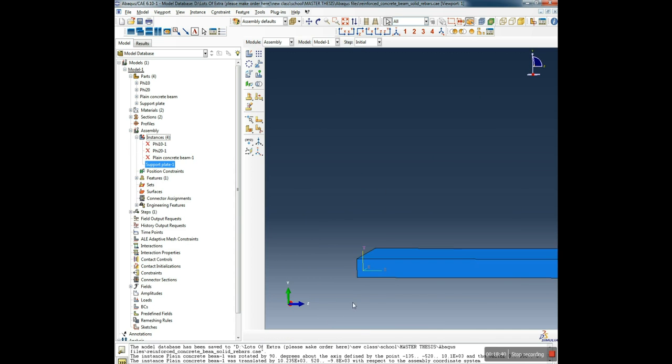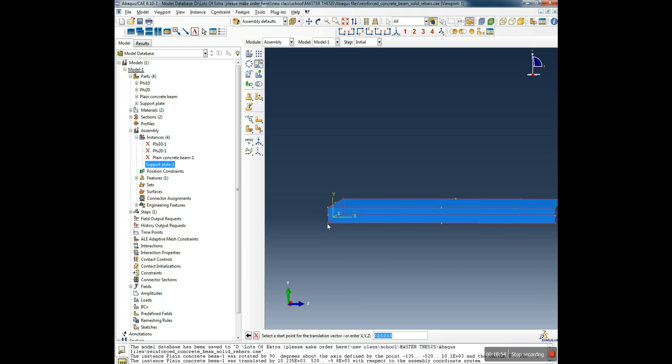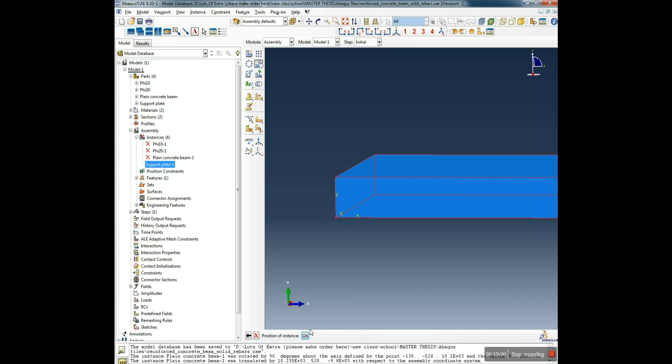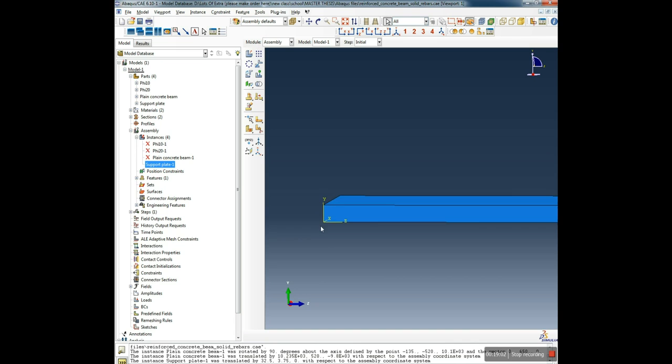So what we want to do is to move it. So we will click on translate instance, click on the instance, click done, and click this point here. And then click the second point as the center of the system of coordinates, right here. And click OK. And this is how we want to have it.